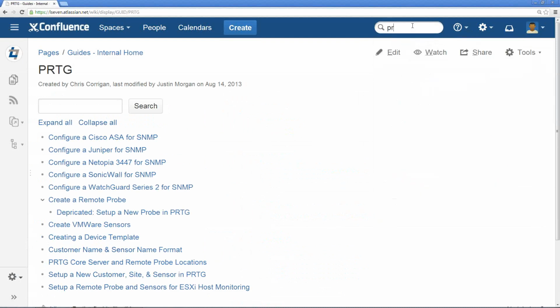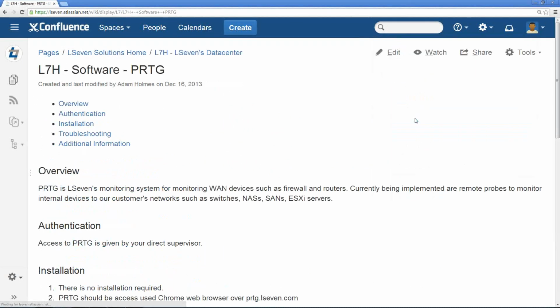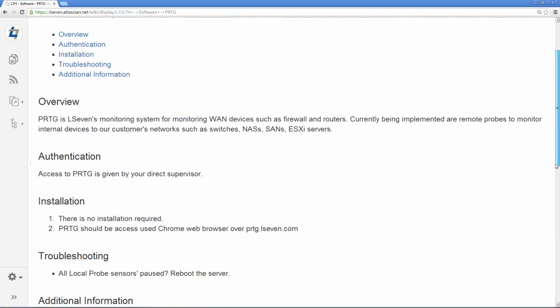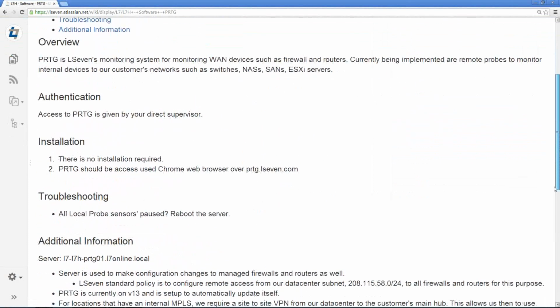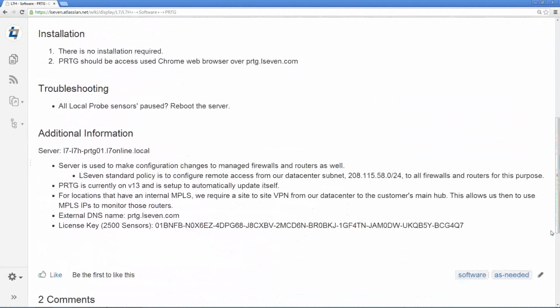So actually, PRTG is probably, we'll go over our server configuration of that, not how we deploy it, but how it's installed on our server. So PRTG is installed on L7, L7H, PRTG01. It has a DNS name externally of prtg.l7.com. Everybody gets their own username and password. Nobody should be sharing each other's username and password.